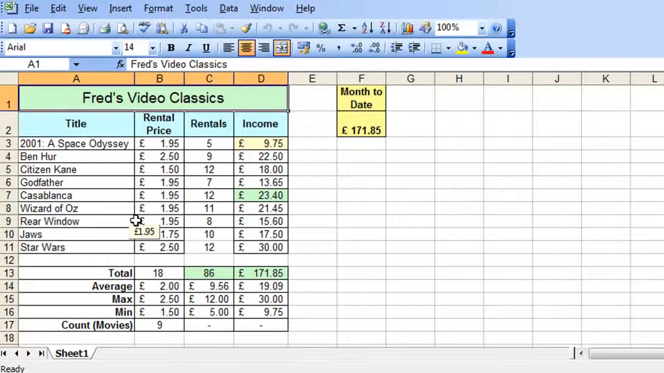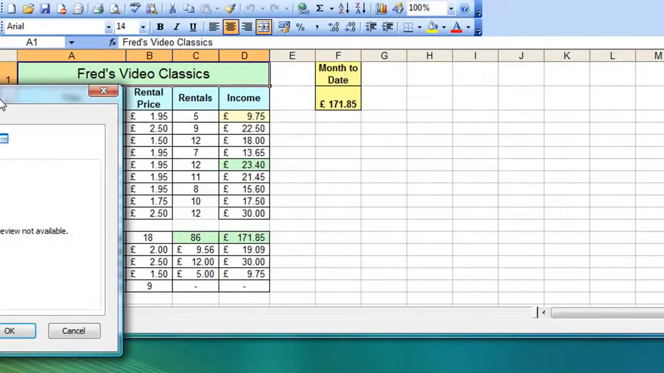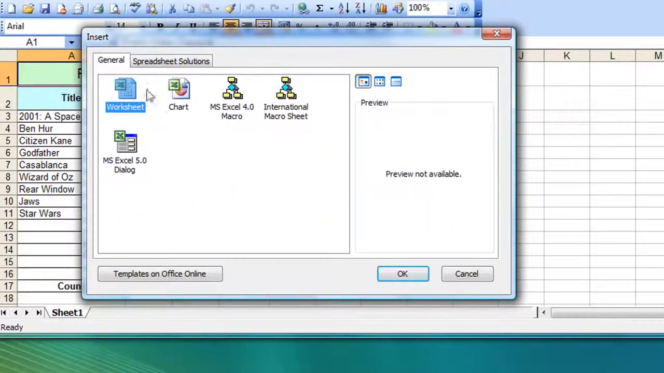So we're now down to a single worksheet in our workbook, which is what Excel calls a spreadsheet file. Now suppose you want to add in a new worksheet. How do you do that? Well, again, very simple. Right click on an existing sheet tab and simply choose Insert. It brings up a new dialog. The worksheet option will be highlighted or ready for you.